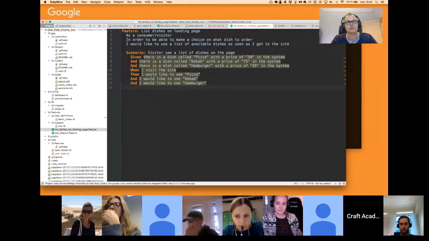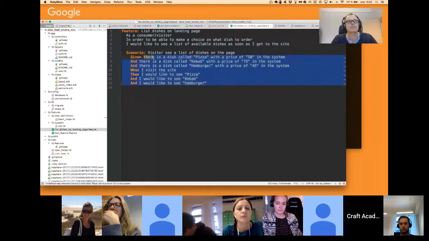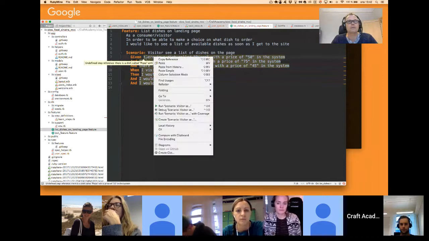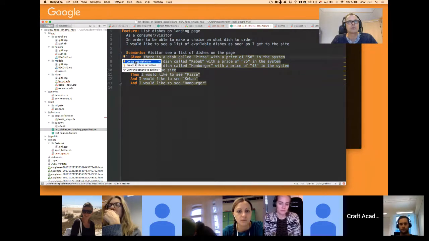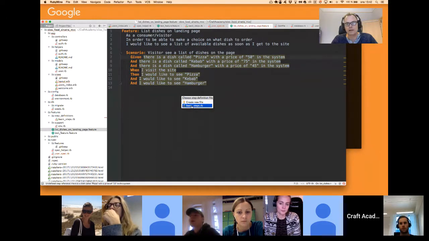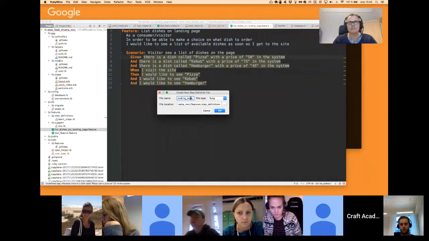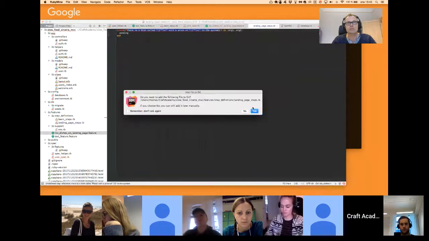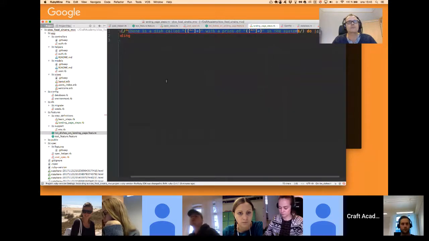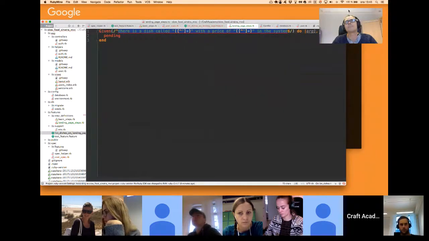So let's start with this. Let's create those step definitions, and I can choose to create this in the basic steps file that I already have, or I can create a new file, for instance, landing page steps. It doesn't matter. Cucumber will load all of these step definitions, so that's perfectly fine. Okay, and now I need to make this a little smaller and move myself out of the way.